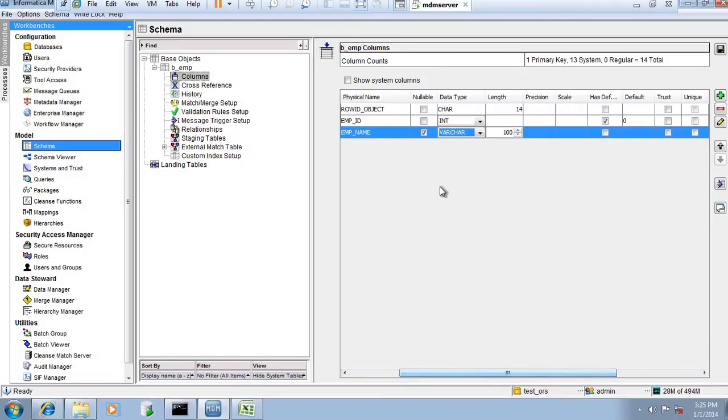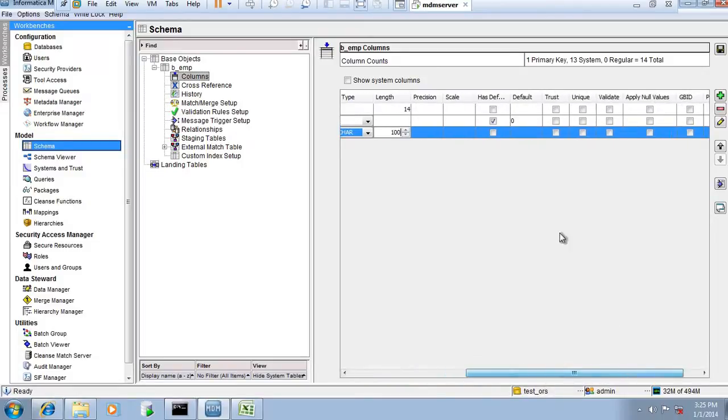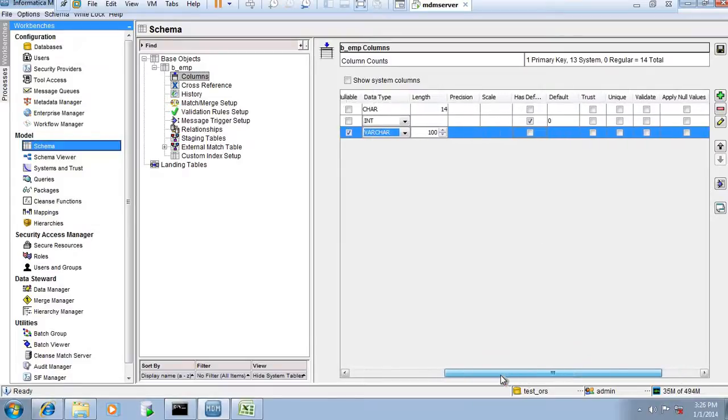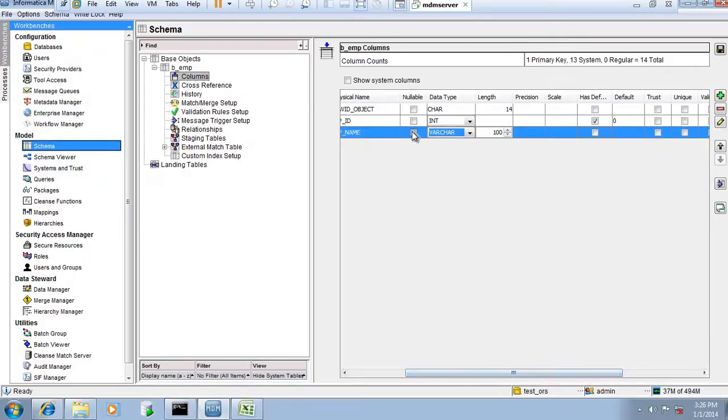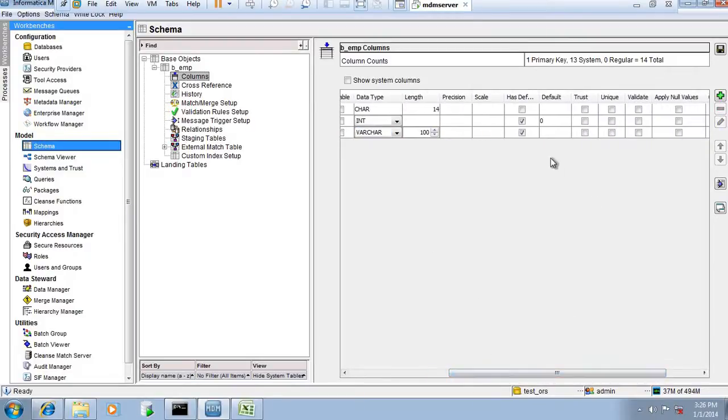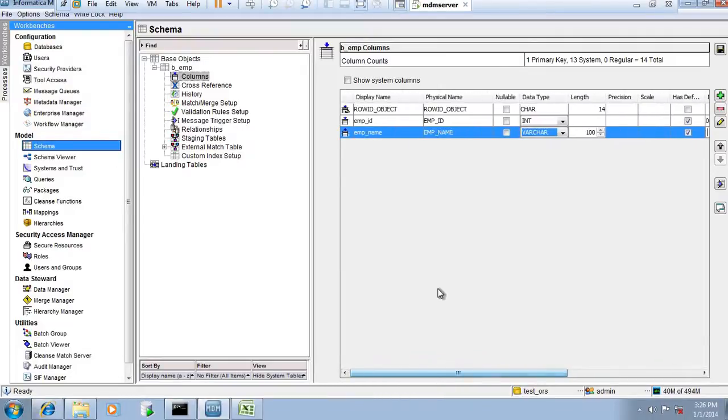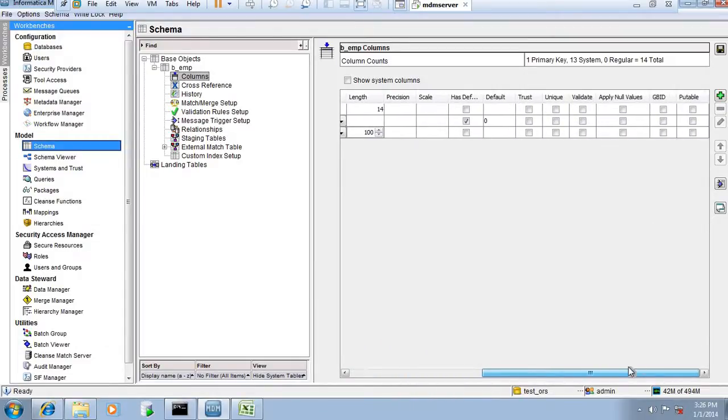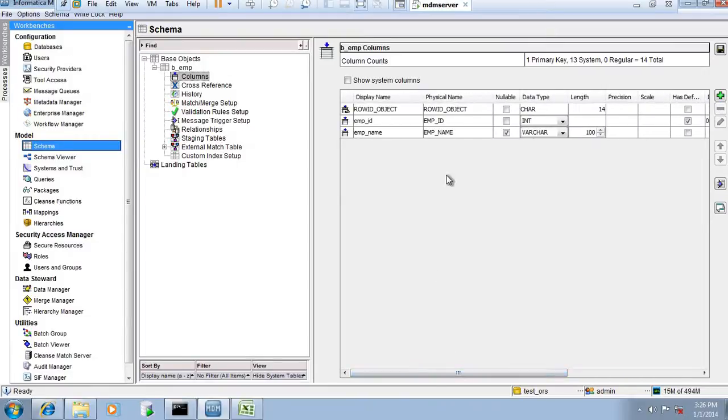You can see if you are putting nullable, then the hash default value is inactive. You cannot select that, because nullable means if you are not getting any value, we put a null value for that particular column. If I deselect it, then I am able to select the hash default value and put some value for it. But I don't want a default value. I want nullable. If a null value is coming, then I will store that null value for that particular column.